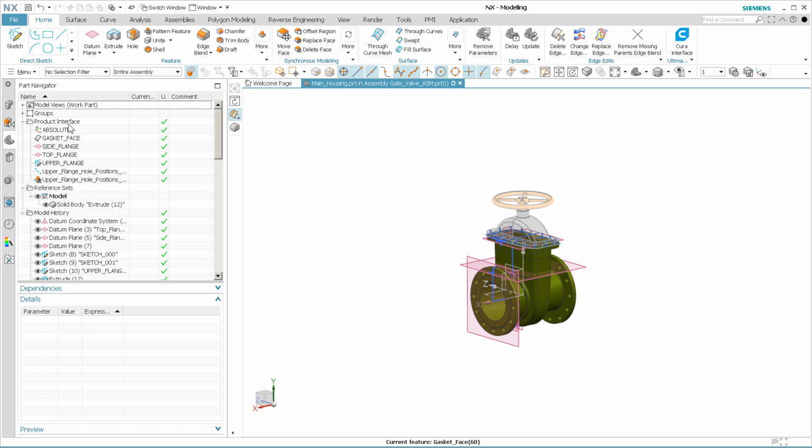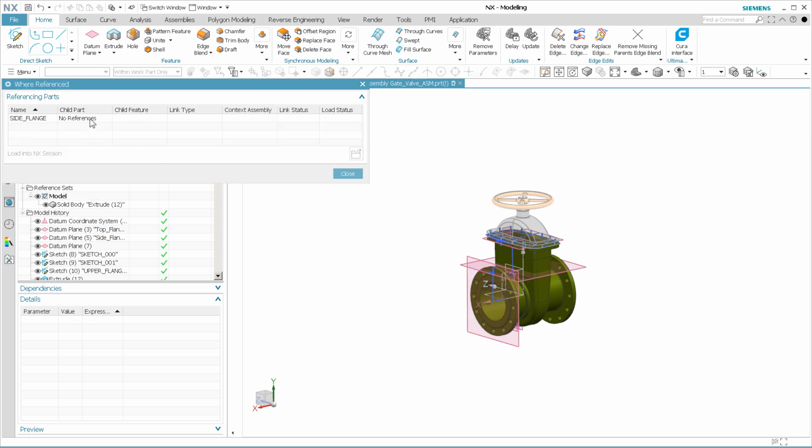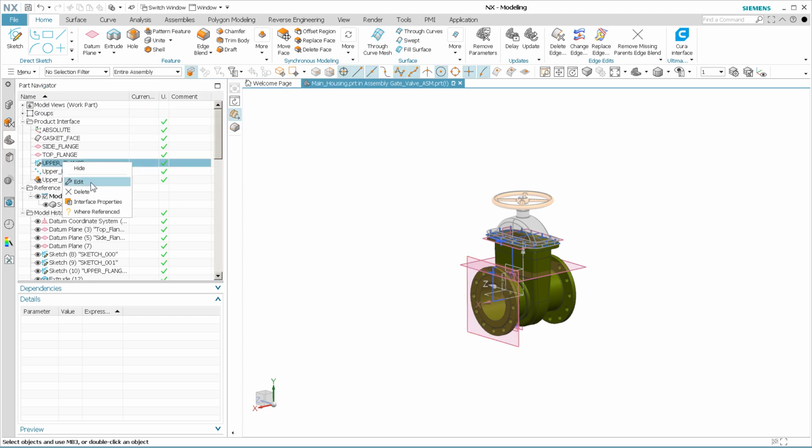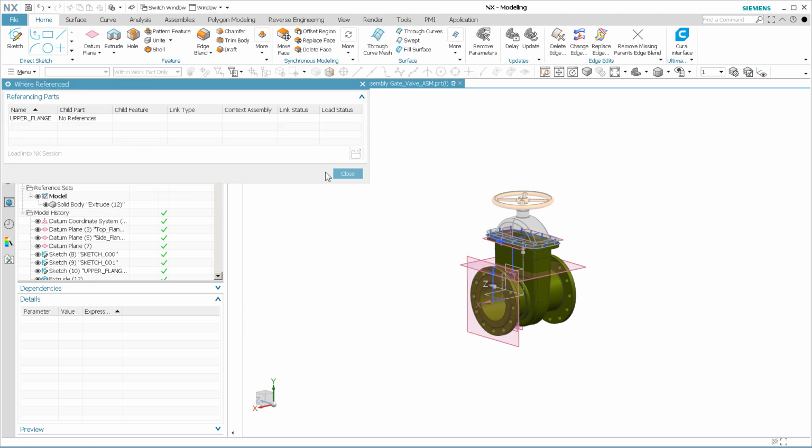Again, you have all of your product interfaces. And this is really nice because it lists everything out, gives you the name of that product interface. You do have some capability here if you right mouse click on that product interface, the where reference, interface properties. I don't have any children, nothing there yet, gotta make it. Same thing over here.